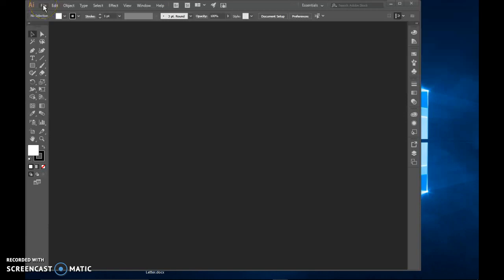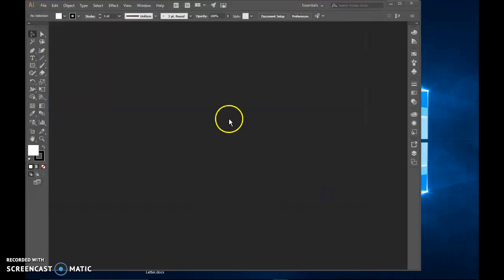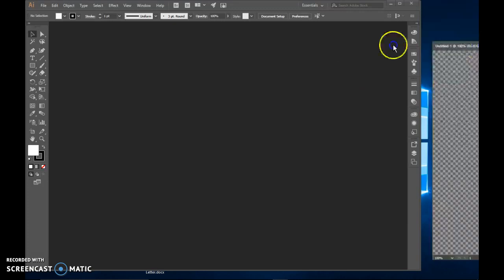I'm going to start by creating a new document, and for the purposes of this, I'm just going to make it a square, 600 by 600. And there we go. I've got a square document.